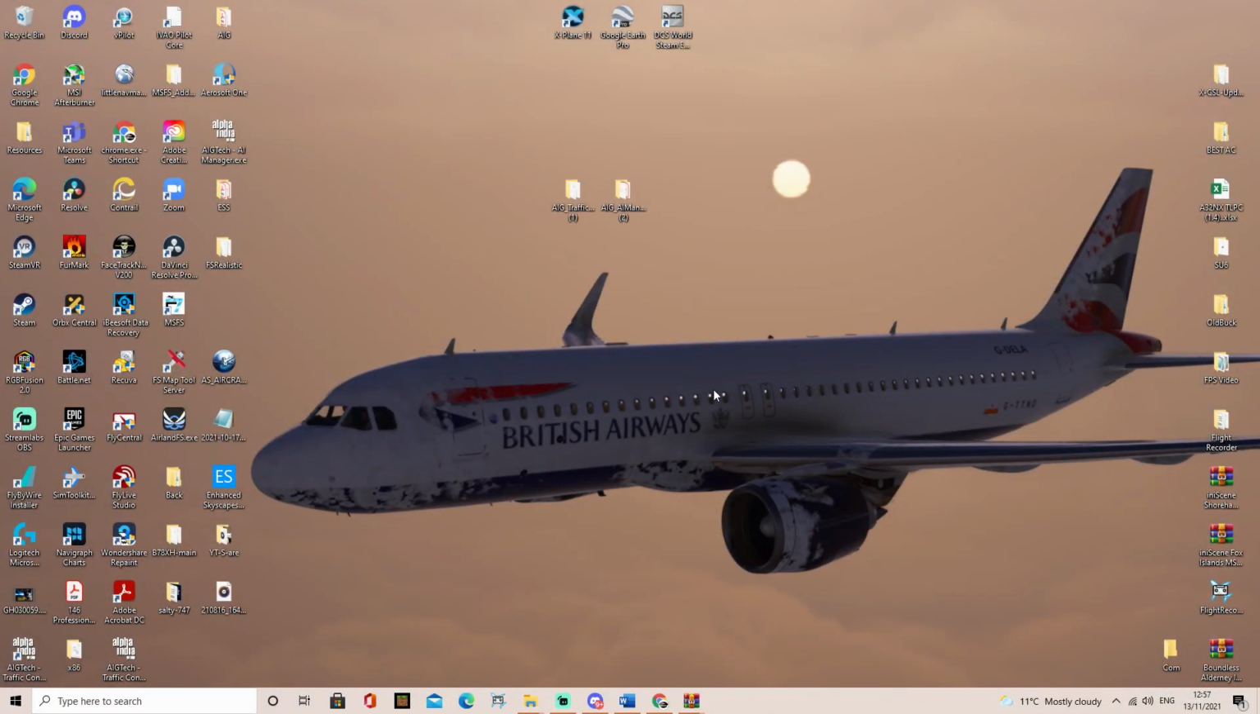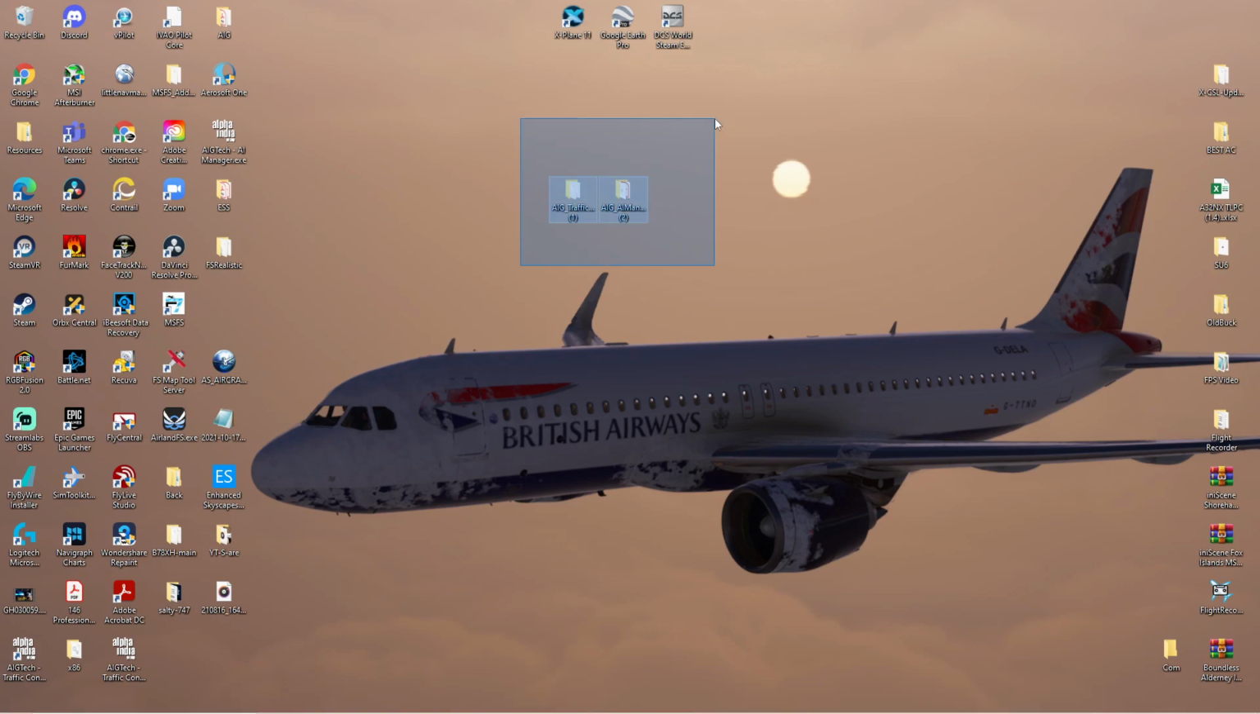You can then extract them through WinRAR. I've got my two copies here. I've got Traffic Controller on the left and AI Manager on the right. Notice the number there because I've downloaded it a few times.